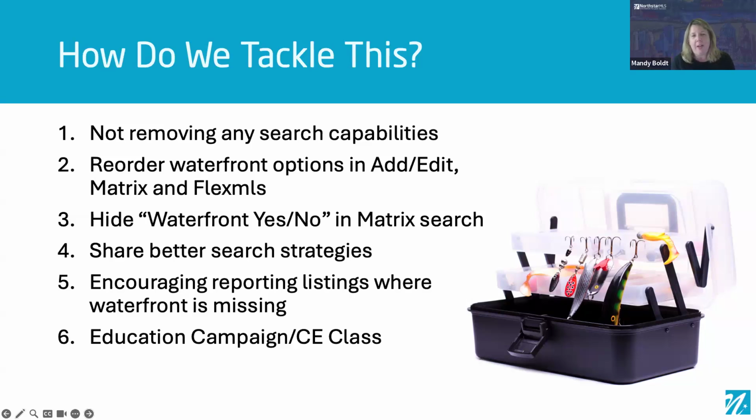So we're not taking away any search capabilities. But one of the big things that we found that we thought was confusing too is we've reordered those waterfront options in Add Edit as well as Matrix and Flex MLS. So you'll see that happening. The waterfront, yes, no, like I said just before, we're not hiding anything in Matrix. We're not getting rid of anything in Matrix, but we are going to hide that so that if you do want that element back because you like it, Hannah's going to show you where that is and how to find it. And we'll be talking about some better search strategies that we actually think are a little bit better than just checking the waterfront yes, no. Again, encouraging those reporting of listings where you have missing issues.